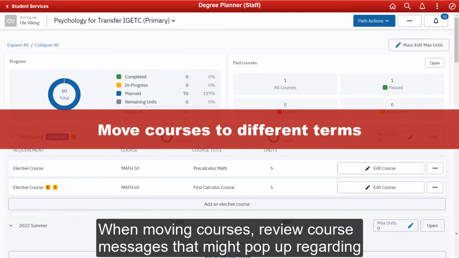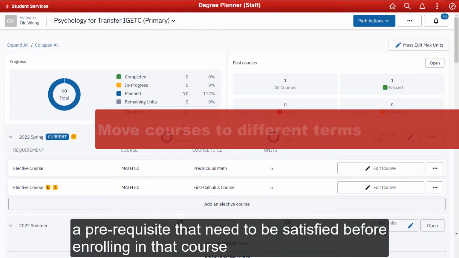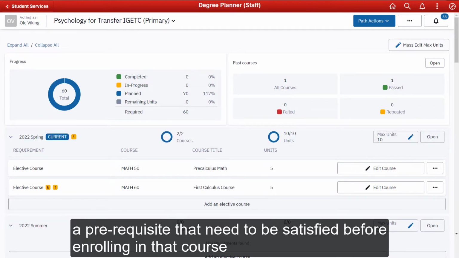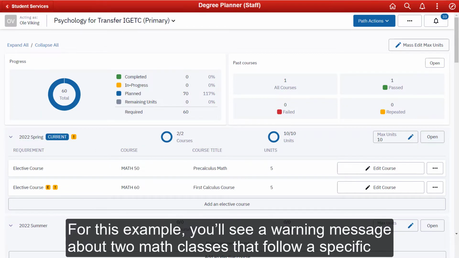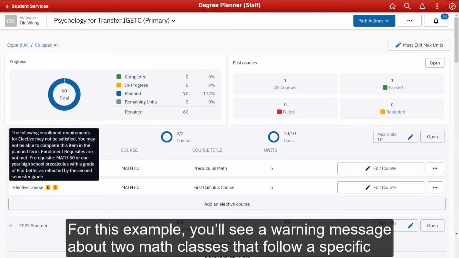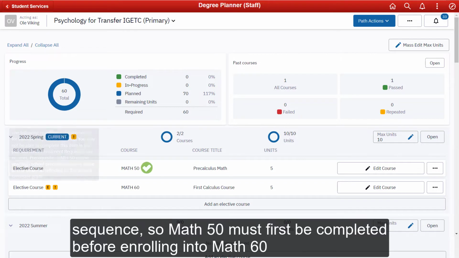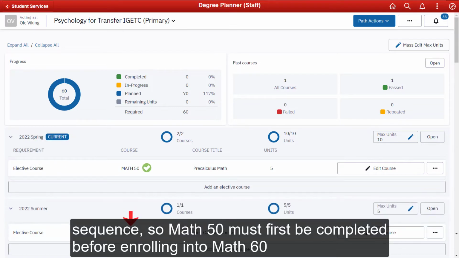When moving courses, review course messages that might pop up regarding a prerequisite that needs to be satisfied before enrolling in that course. For this example, you'll see a warning message about two math classes that follow a specific sequence, so Math 50 must first be completed before enrolling into Math 60.